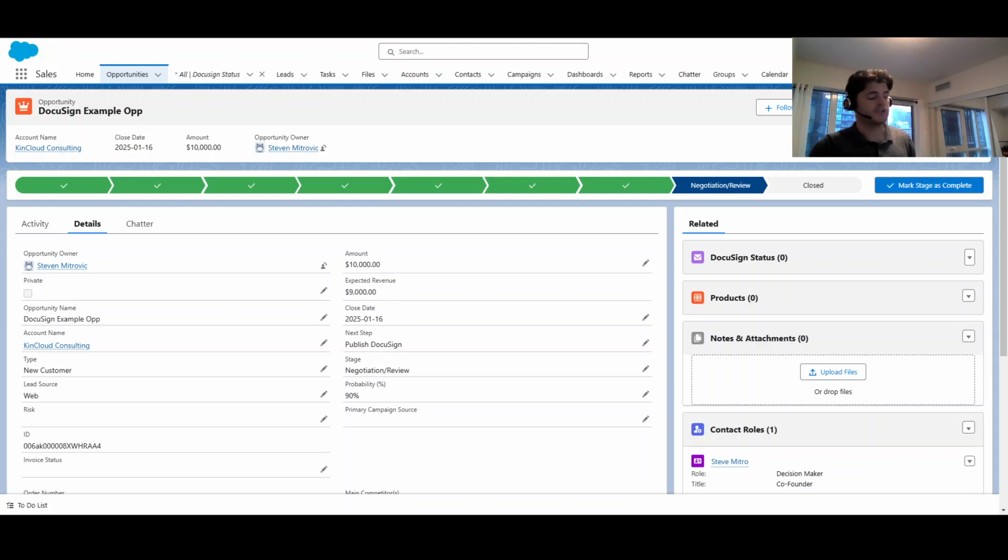Today we're going to show you the Salesforce and DocuSign integration. No surprise that DocuSign already made this one native as well, since they're the biggest signature platform in the world, tied to the biggest sales platform in the world.